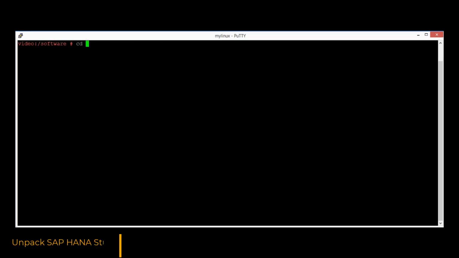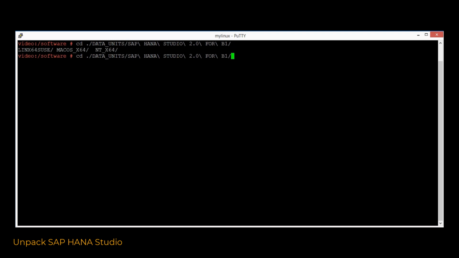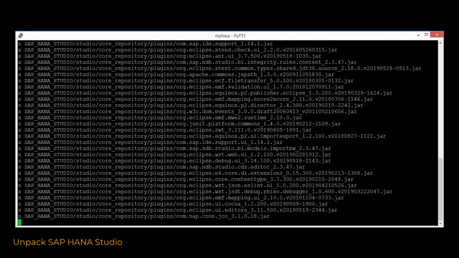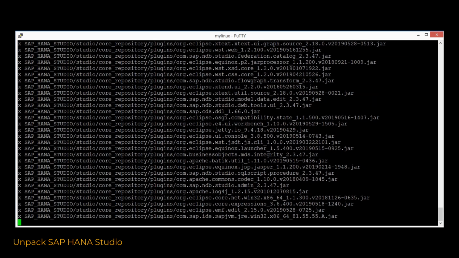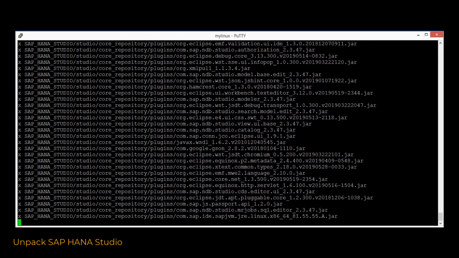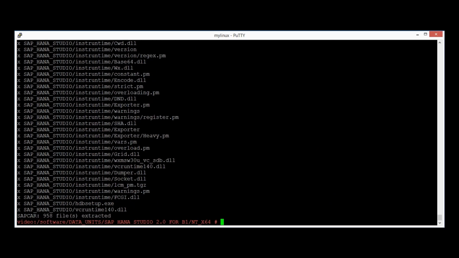As we are planning to use the SAP HANA Studio, we are going to unpack the version for Microsoft Windows from the package of the B1 version for SAP HANA, which had been downloaded in the previous video guide, where we had installed the SAP HANA components. By using the SAP CAR utility, the SAP HANA Studio would be unpacked.